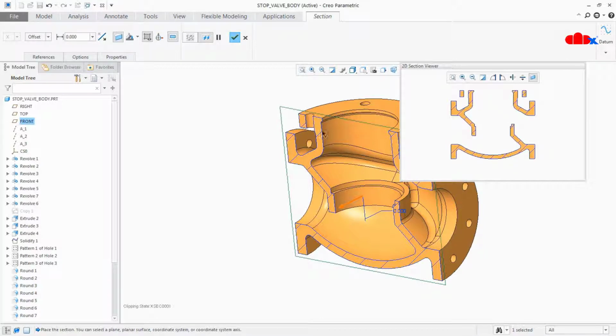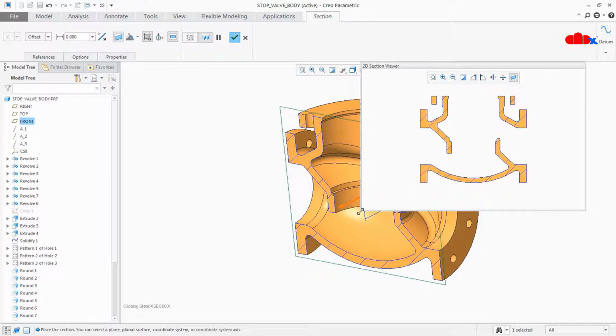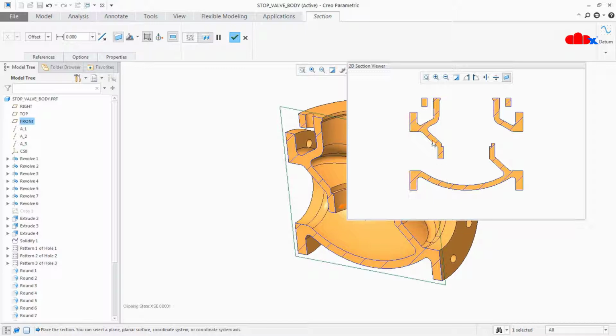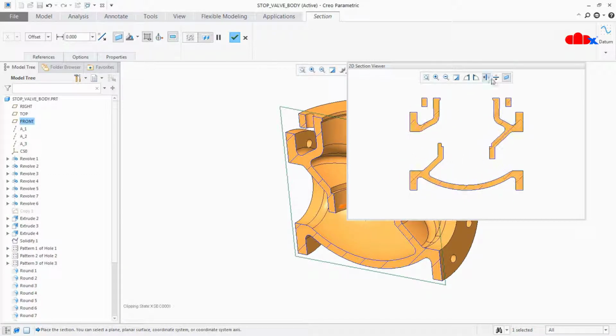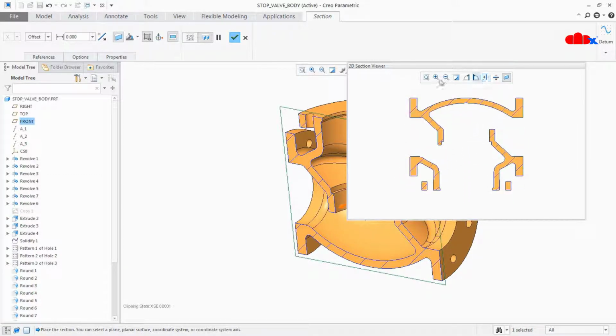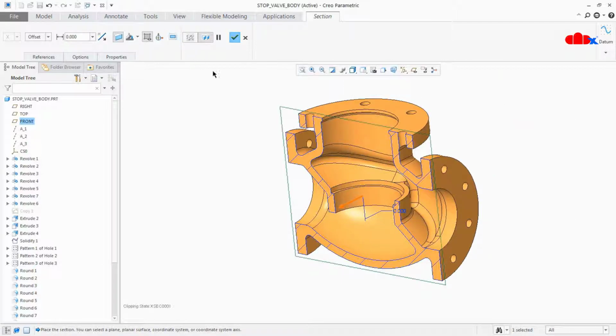Next thing is the section preview. So it will open this window where you will get the section view preview. You can rotate it or you can flip it. Then you have a tab called reference where it will highlight the plane which you have selected. Then you have some options to remove quilts. Quilts are nothing but the surfaces you create in your model. So if you have surfaces in your model, you can remove them from this option.